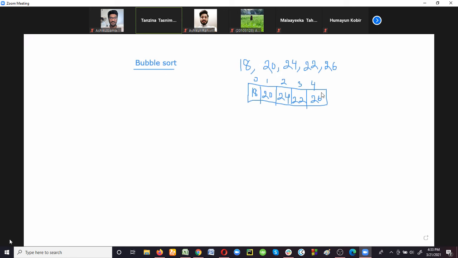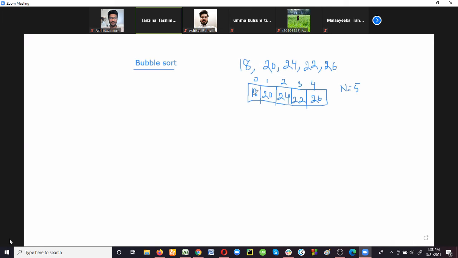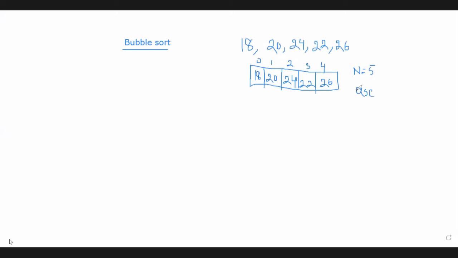At first we have to identify how many data elements are stored here: 18, 20, 24, 22, 26. That means the number of data in this array is 5. If we want to sort these 5 numbers in ascending order, the output should be like this: first the lowest number, 18, then 20, then 22, after that 24, and then 26.